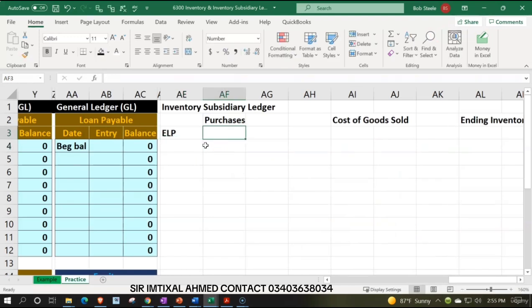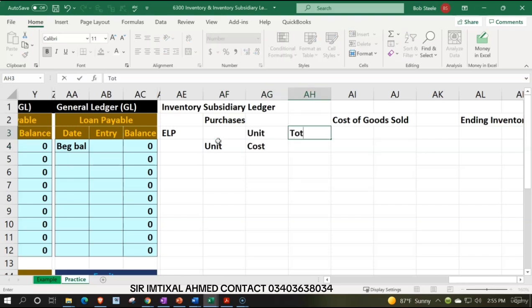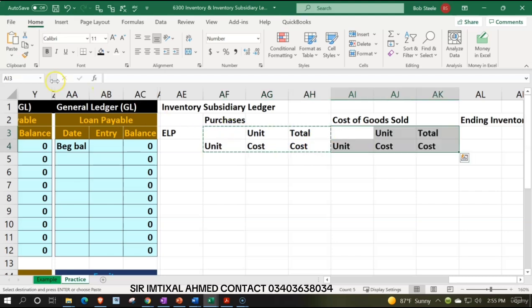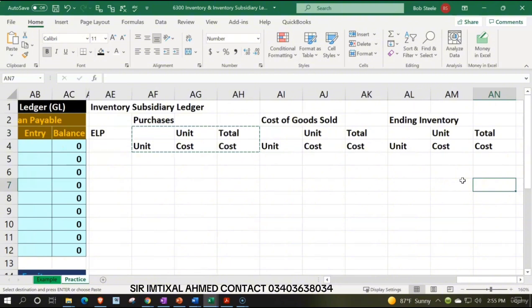And then each one of these 3 components is going to have 3 parts, which is units that we're going to have of that guitar. And then we're going to have the unit cost. And then we're going to have the total cost. And I'm going to copy that across, same headers, to the cost of goods sold and to the ending inventory. So this is what we have on the outline.